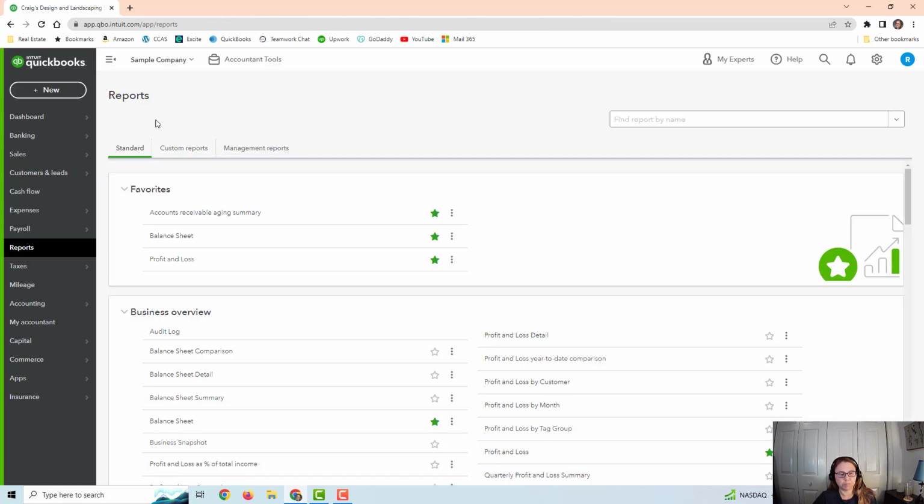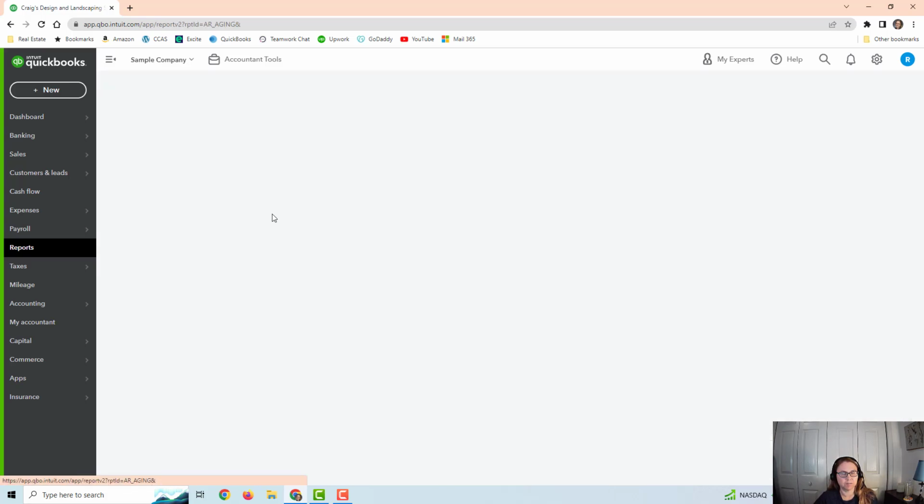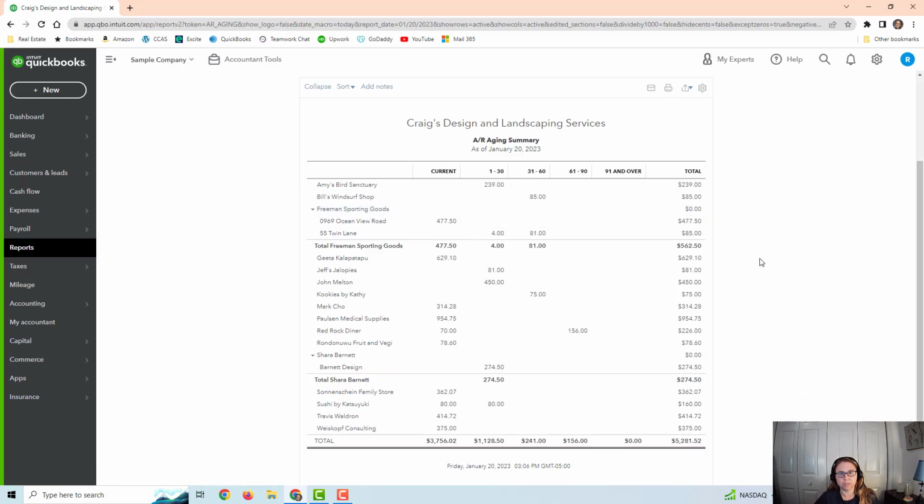And then another report that I like to do is the aging receivables report. So this is going to tell you which customers owe money to the business and how long those invoices have been due. So it breaks it up into 30-day increments of how long that bill has been due.